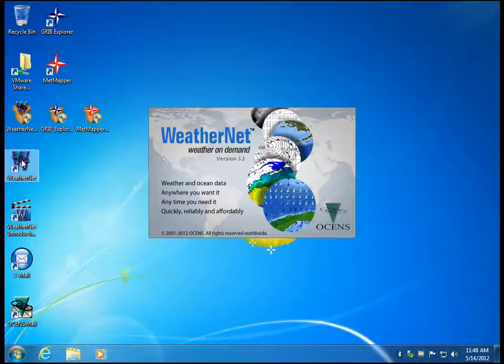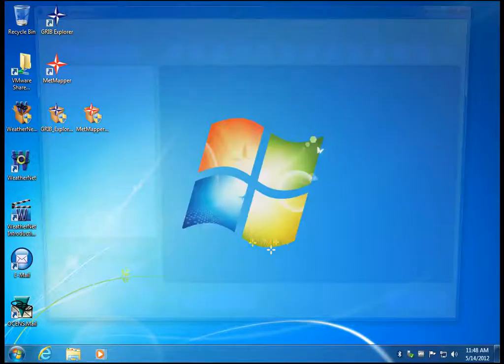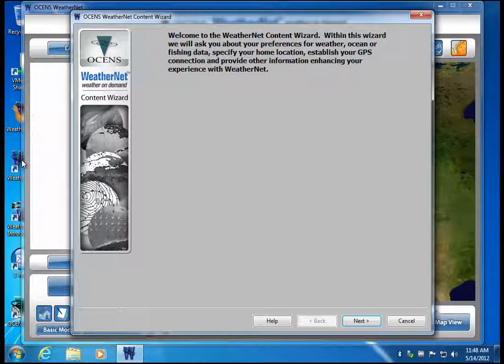The essence of what the new WeatherNet does for you is to link your weather preferences to your location and use this information to suggest products for you. We start this process by placing you into our new content wizard when you launch WeatherNet for the very first time. There are 7 content screens in the wizard.